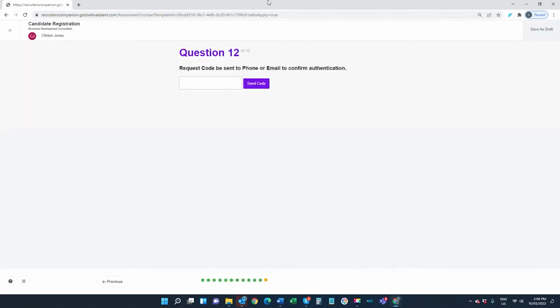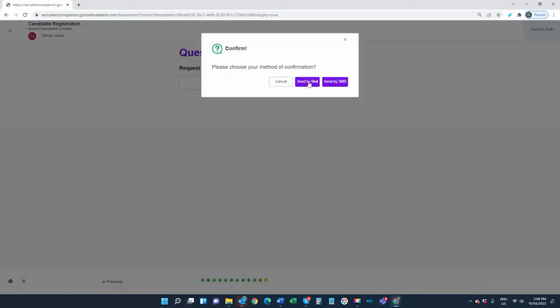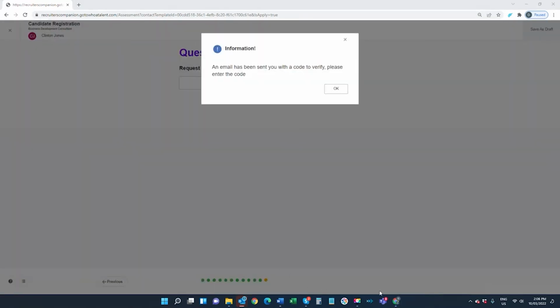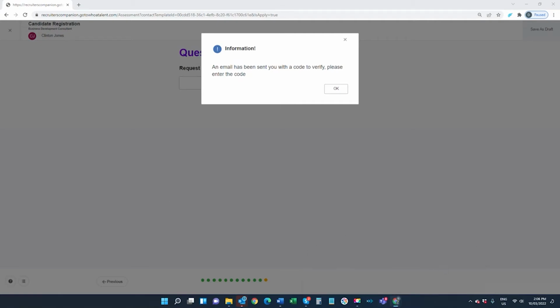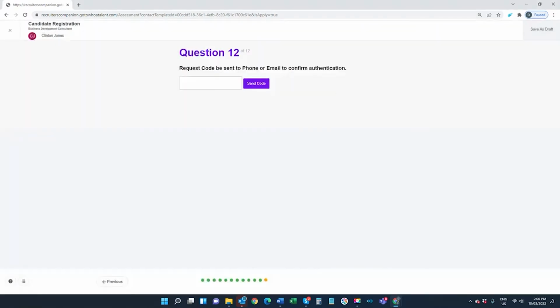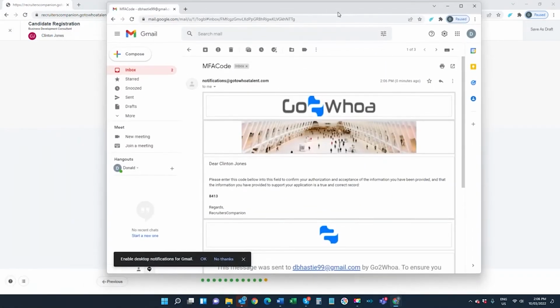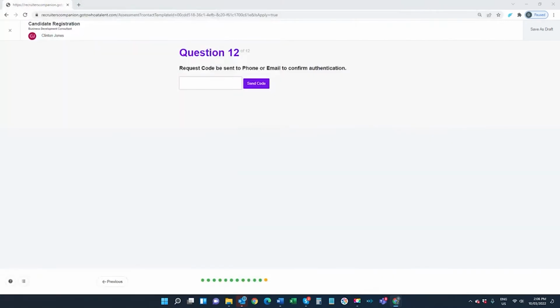Now finally, I'm being asked to send a code to my mobile or my email. So I'll go here and say, please send this code to my email address. Now what that means is that I have an email. If we just pull this up here, you can see I received this email with my code 8413. So I type in 8413. So this is the concept of multi-factor authentication.